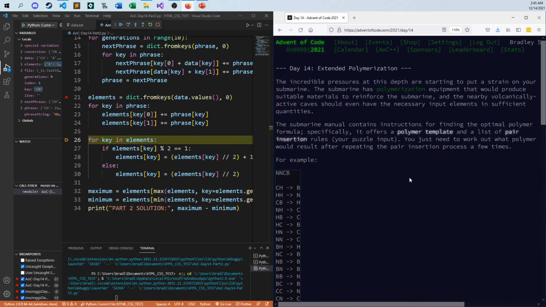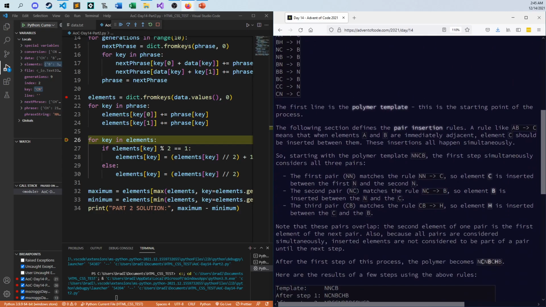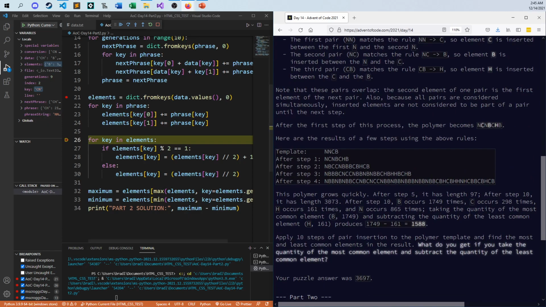It's a huge number, but the idea here is that they said after 10, look at these numbers: 1,749, 298, 161, and 865. For B, that just happens to be 1,749. Every odd number you divide by 2, and then you just seem to add 1 to it, and it just works out. Anything even is just left alone. So 596 divided by 2 is 298, right? And then 161 is for H.